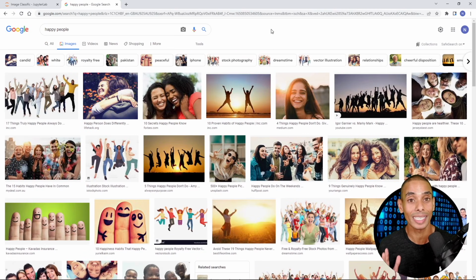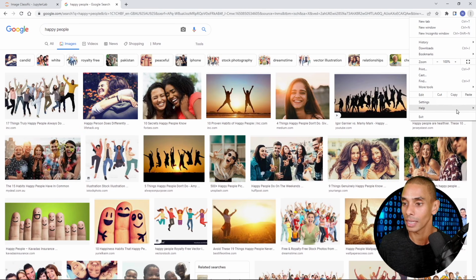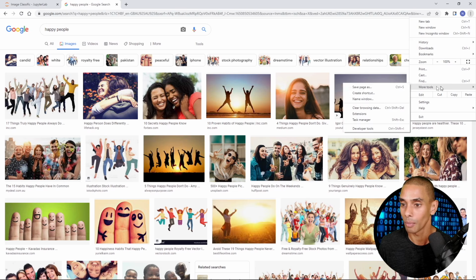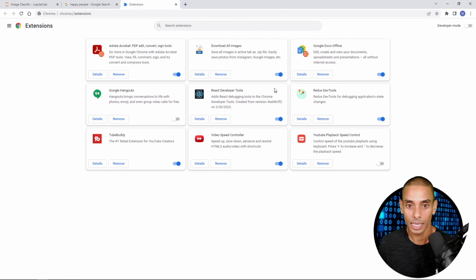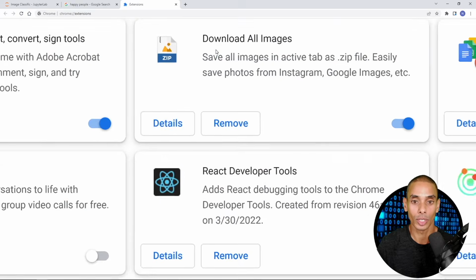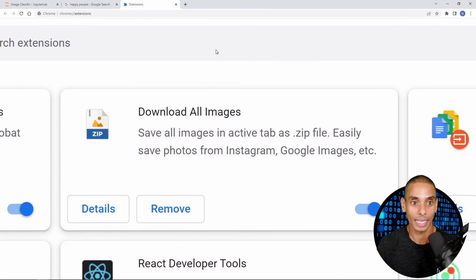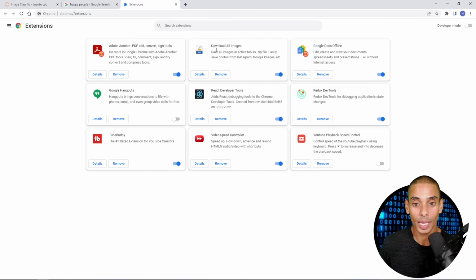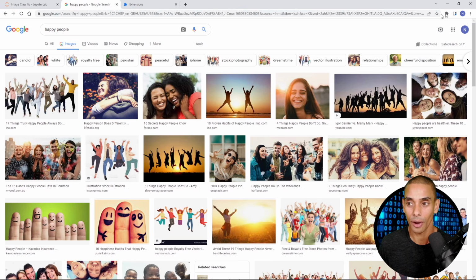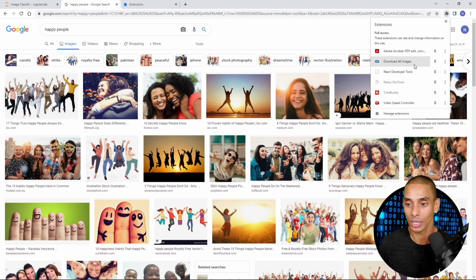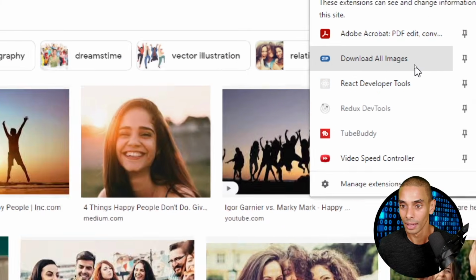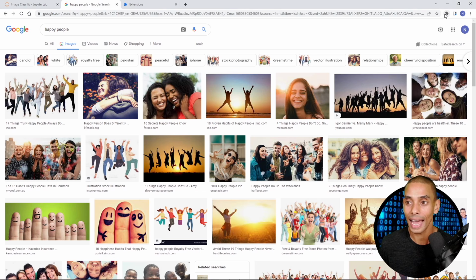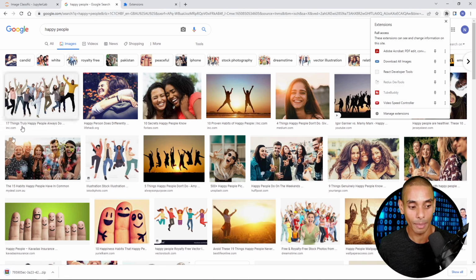Now, I've got this extension inside of Google Chrome, which makes my life a ton easier. I don't actually know what it's called. More tools, extensions. It's this one over here, download all images. If you get that extension, this is going to be a game changer when it comes to building deep learning stuff. I can open up this extension, and you can see it says download all images there. I can click that and it's going to start downloading all of the images from this page.